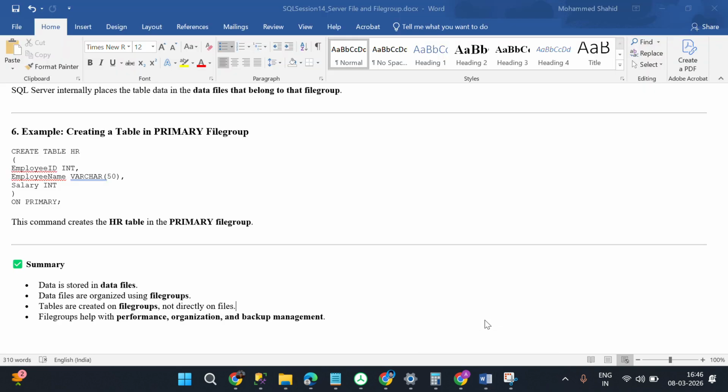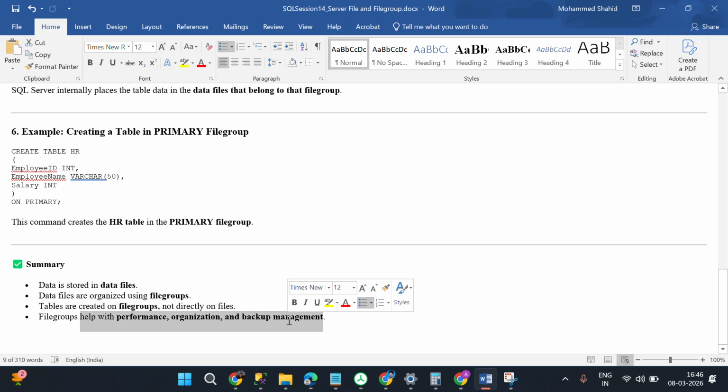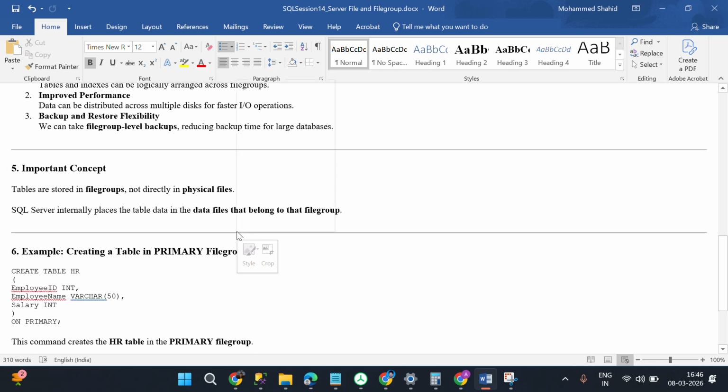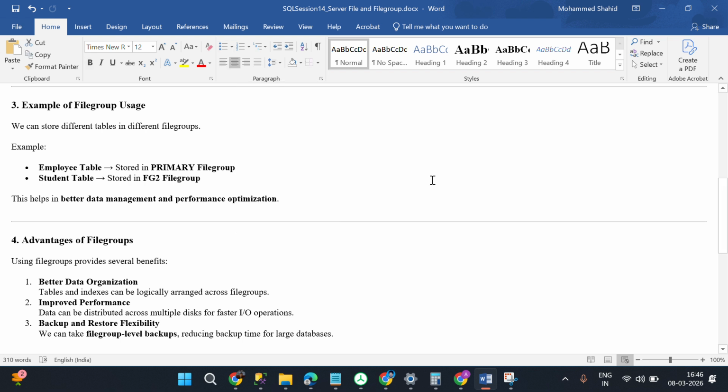So, as a summary, data is stored in data files. Data files are organized using file groups. Tables are created on file groups, not directly on files. Why are we creating these file groups? It helps in performance and in taking backups. Backup management will be easier. We can take a particular file group backup, and data is properly organized. These are the main things, so we create file and file groups. So that's all for today's class.